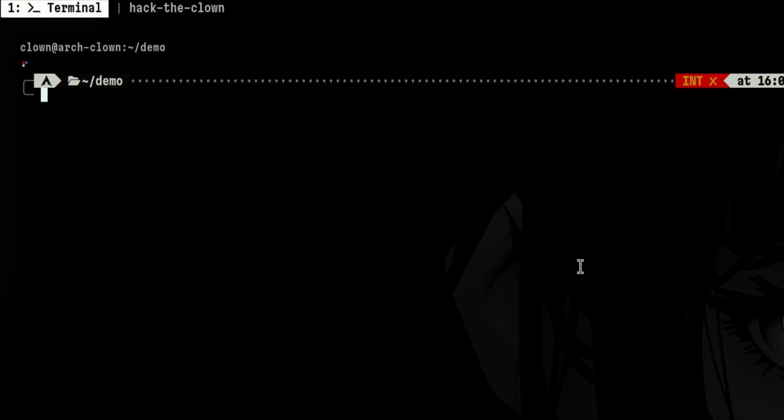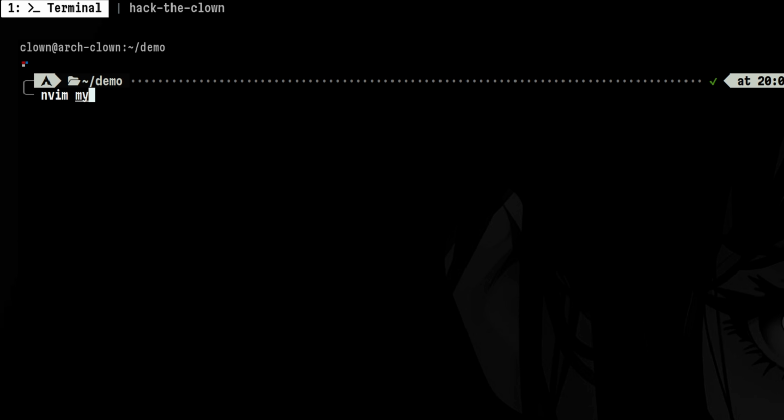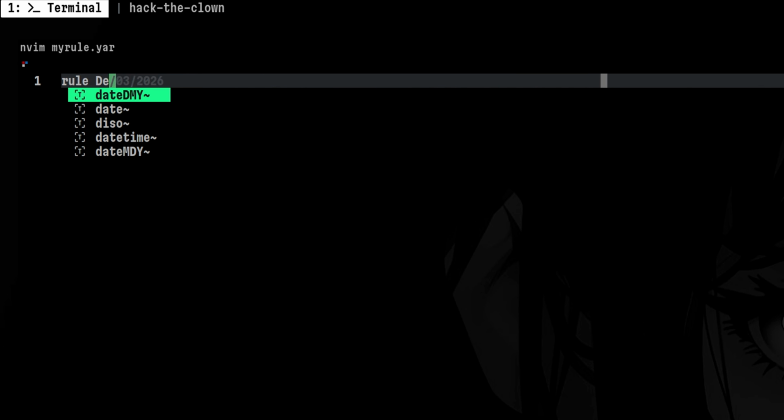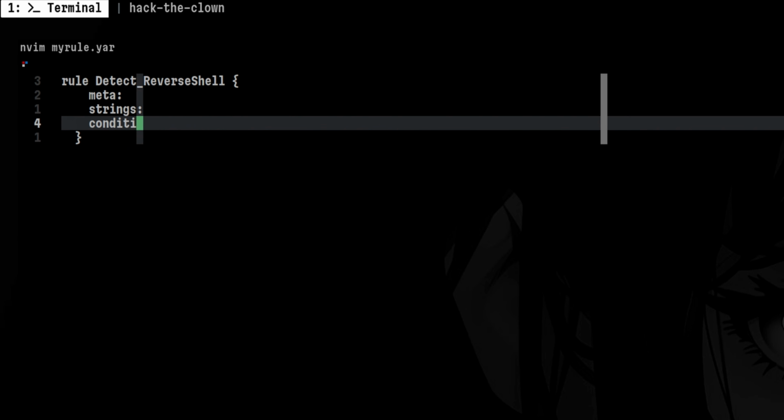To better understand this, let's do something. Let's say we have a file here that contains the following reverse shell payload. We will see how a YARA rule will detect this. Let's create our first rule. Then inside, we will create the following block that contains the actual rules. We will have 3 rule blocks, which are the meta, strings, and condition.